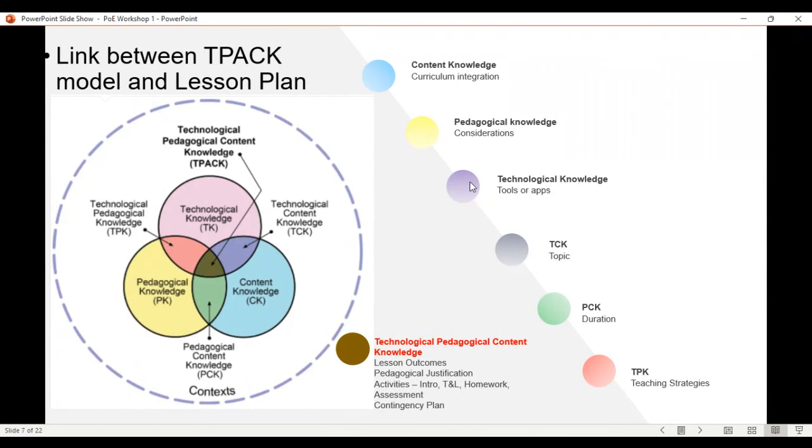Technological knowledge will link to the tools or apps that you are going to use. So here I give you some tips on where to discuss what. In this circle for technological knowledge, you are going to describe the tools and apps that you consider to use for the topic that you have chosen.